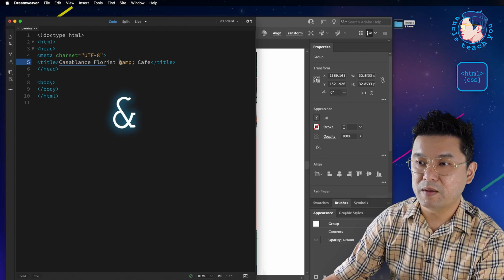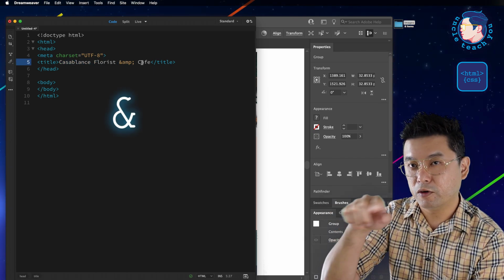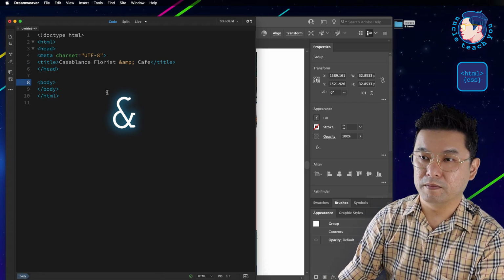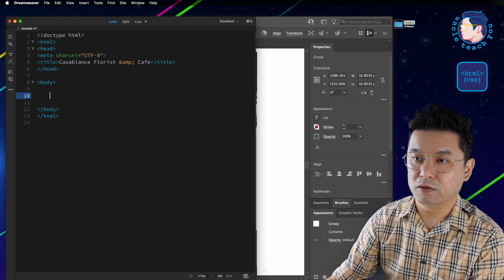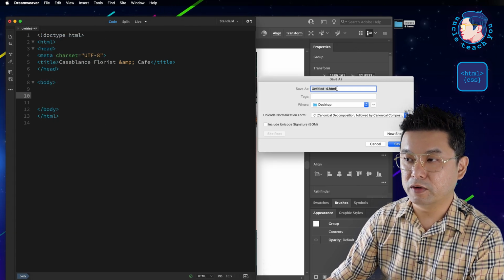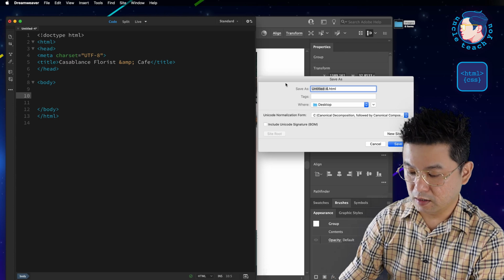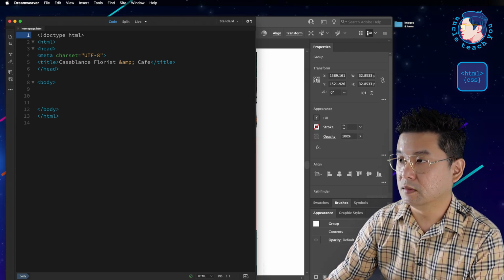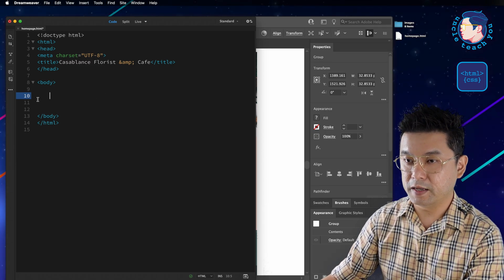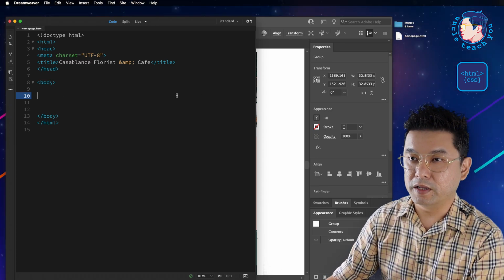Okay, notice that this is actually for that word to appear properly. First things first, save, File, Save. And then save it to desktop and call it homepage. I'm going to put it here so that you can see it. And now we are ready to start.